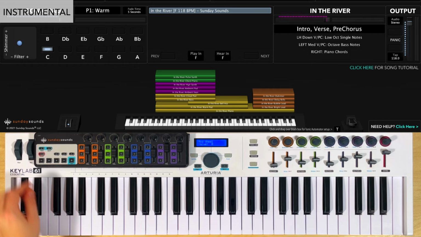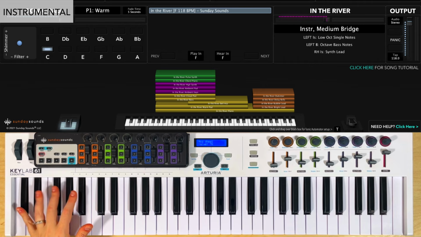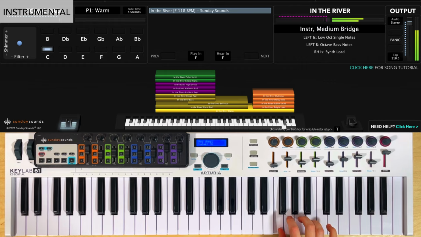For your instrumental, you'll move the song section control 2/3 of the way up. You'll still be playing single notes in your left hand in the lower octave range, and then you'll be playing a lead in your right hand up high. Let me show you how that lead will sound. Play it again, and this time a little more slowly. It's pretty much the same both times through, just changes the last couple of notes.